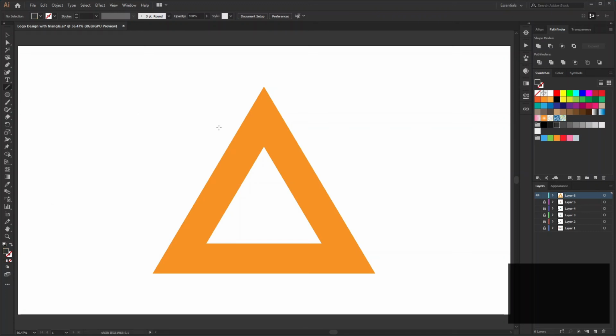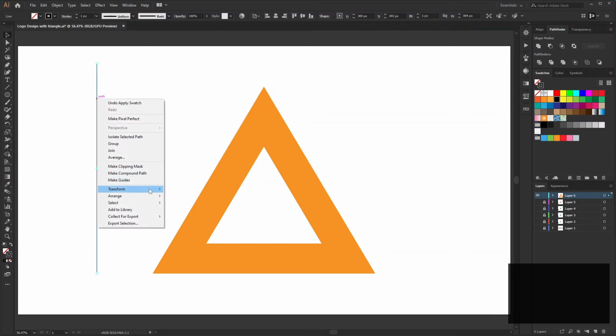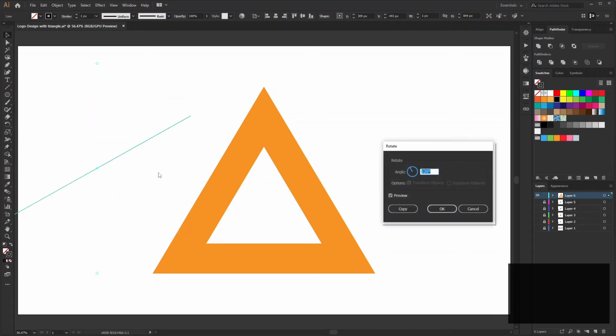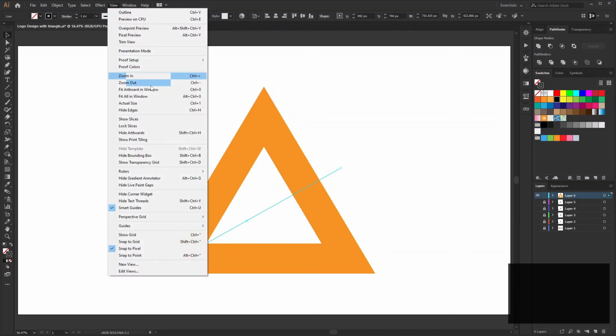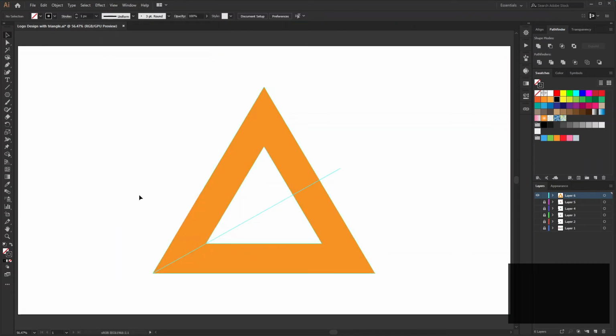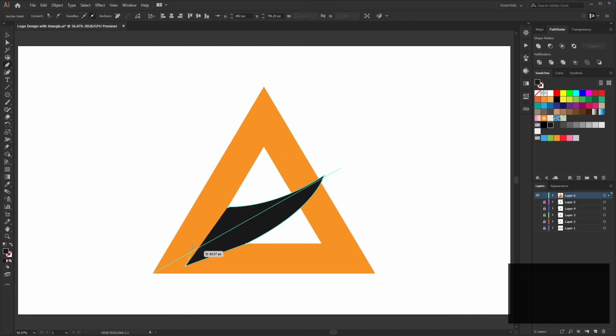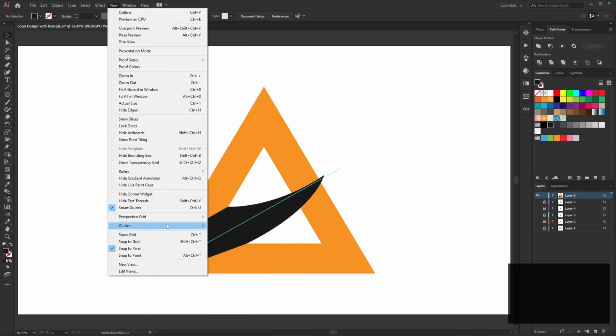Draw a vertical line with the line tool and give 1 pixel black stroke to it. Rotate the line to 120 degree and place it here. Now go to View, Guide, Make Guide and create a guide from this line. Now select the pen tool and a dark grey fill color and draw a custom shape like this. We don't need the guide anymore, so let's clear it.